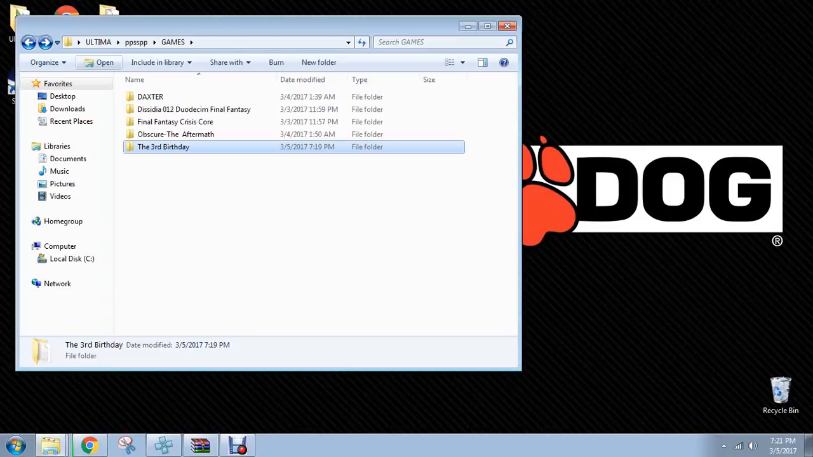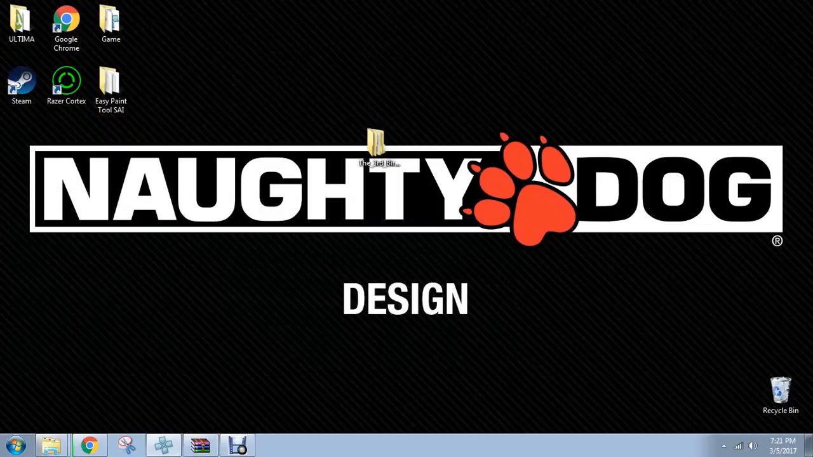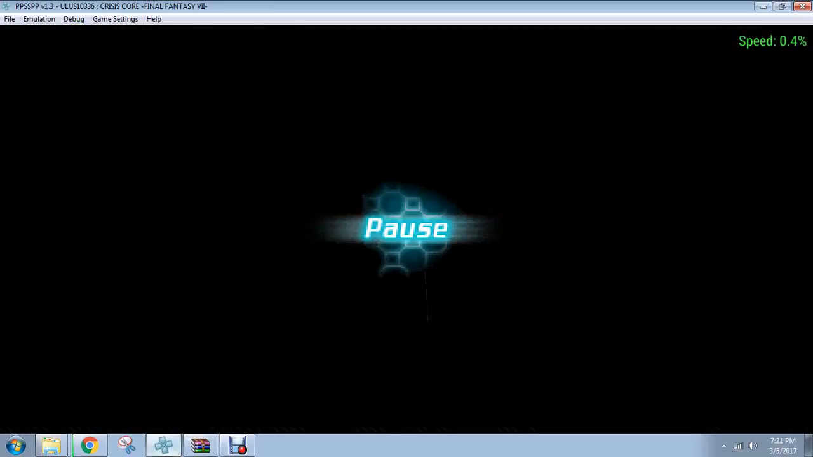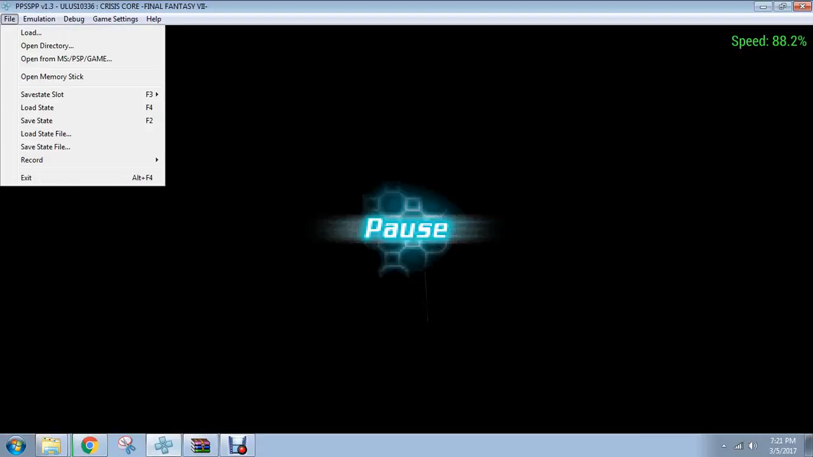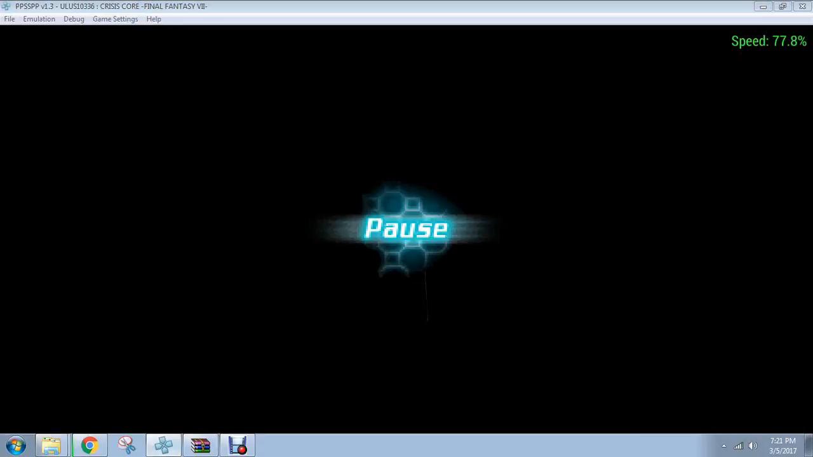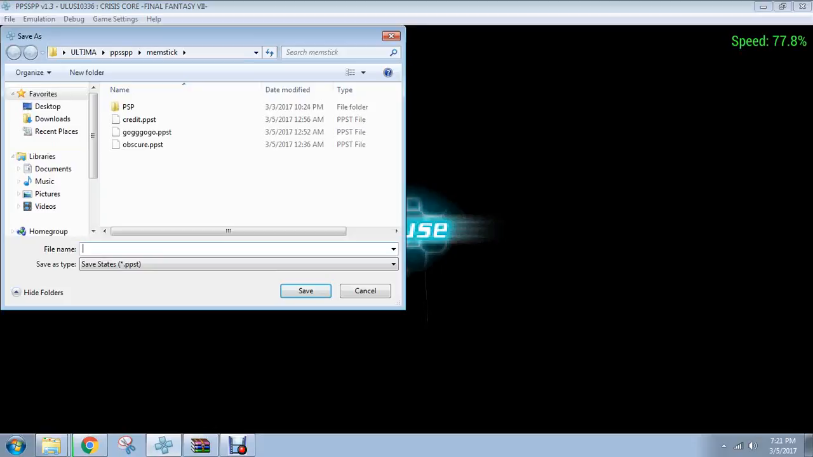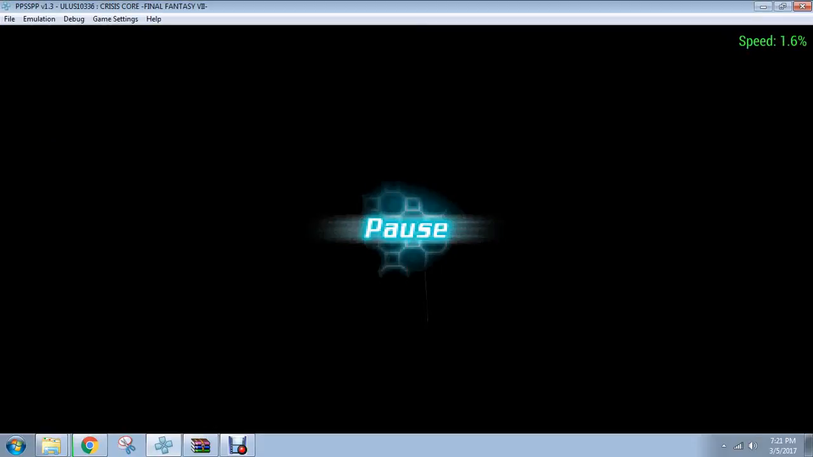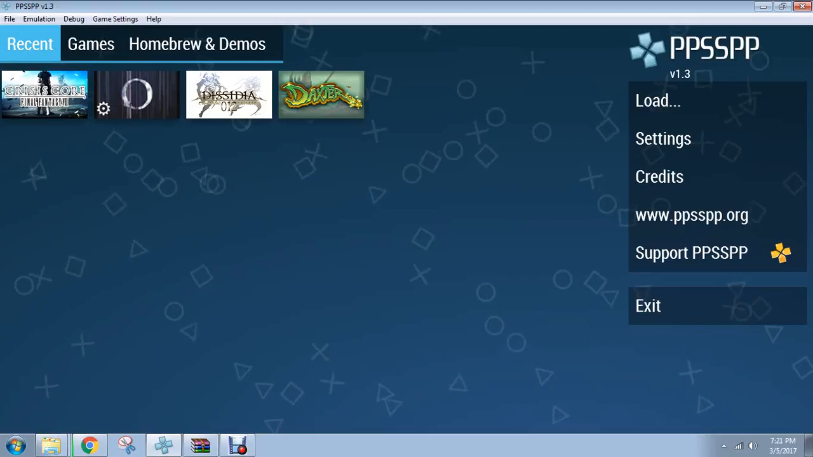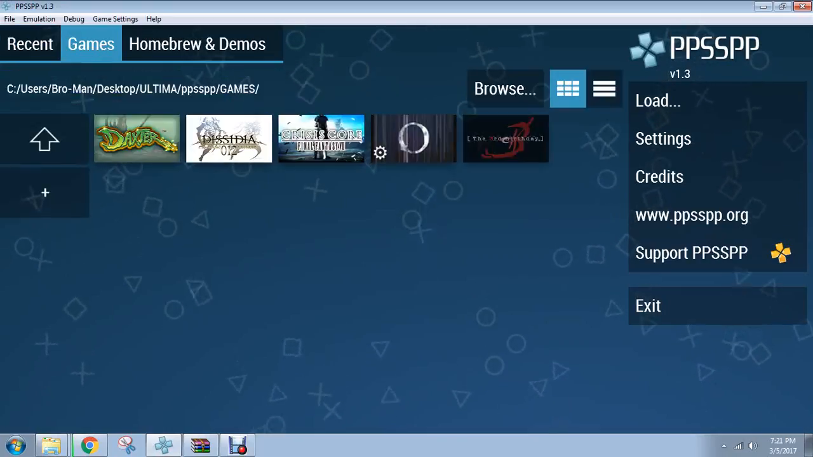There you have it. That's how you extract PlayStation Portable ISOs. And you can get rid of all those extra files. They're pretty much useless. Go ahead and save my game real quick. You should be able to find it right here.